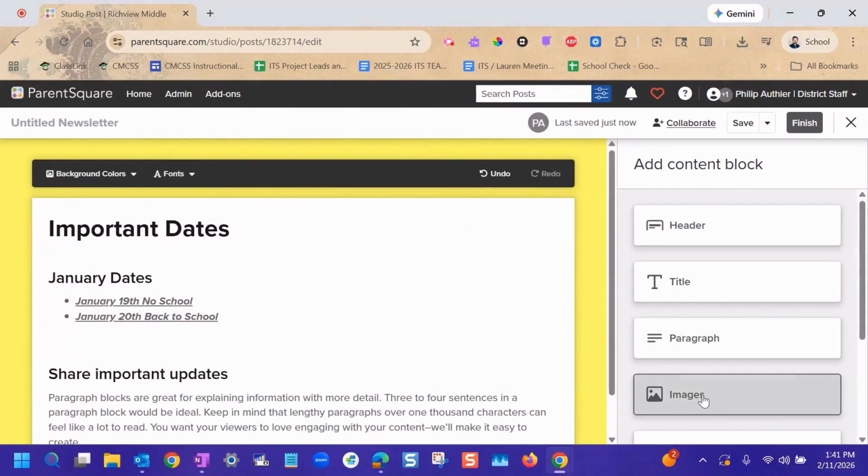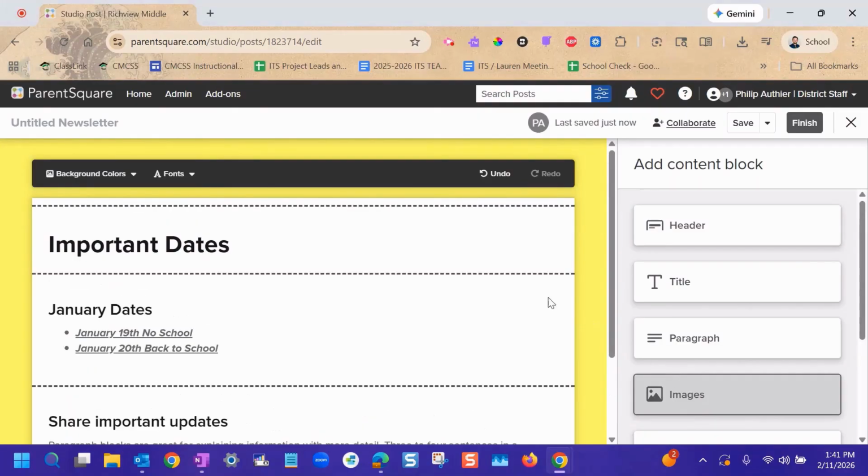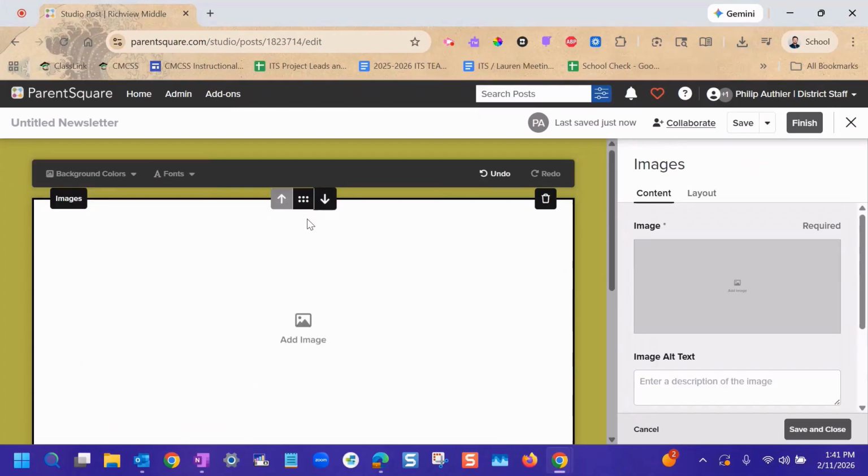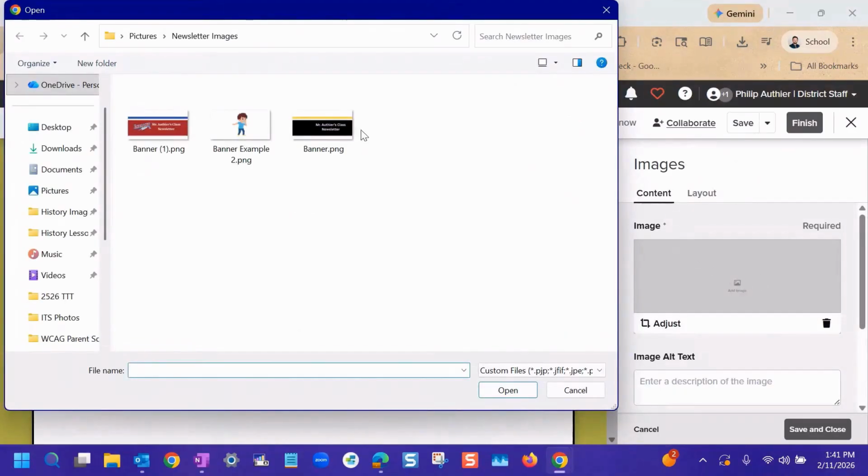I'm going to select images over here with my content block options, and I get these dotted lines, and when I put my mouse, I have the option to add an image wherever that dotted line is selected. So I'm going to go ahead and click Add Image, and then I'm going to come over here to the right, click in the Image option area, select my banner, and then select Open.